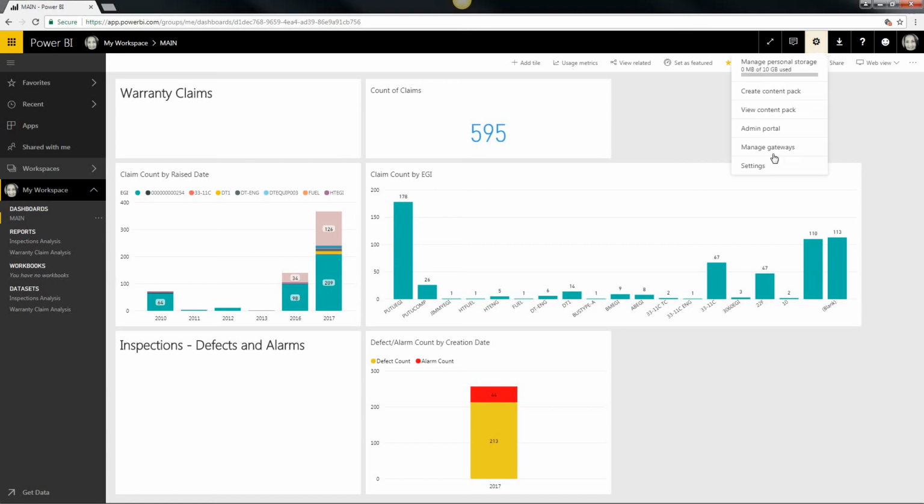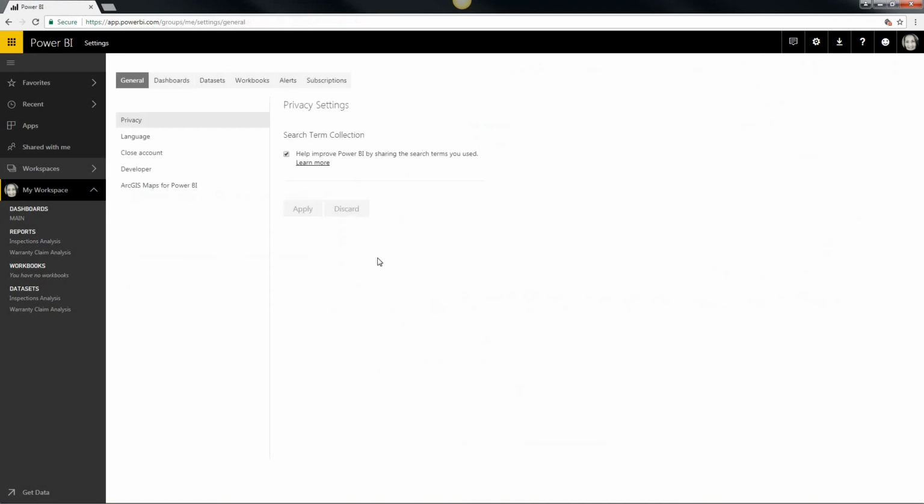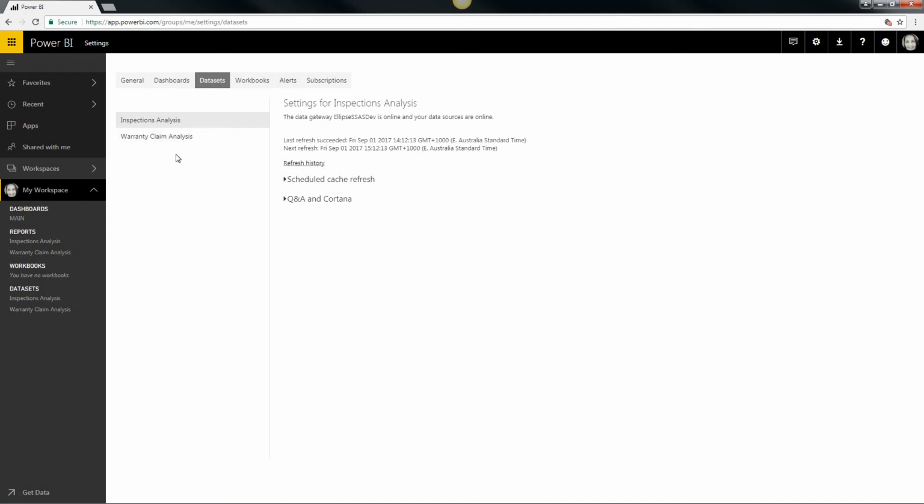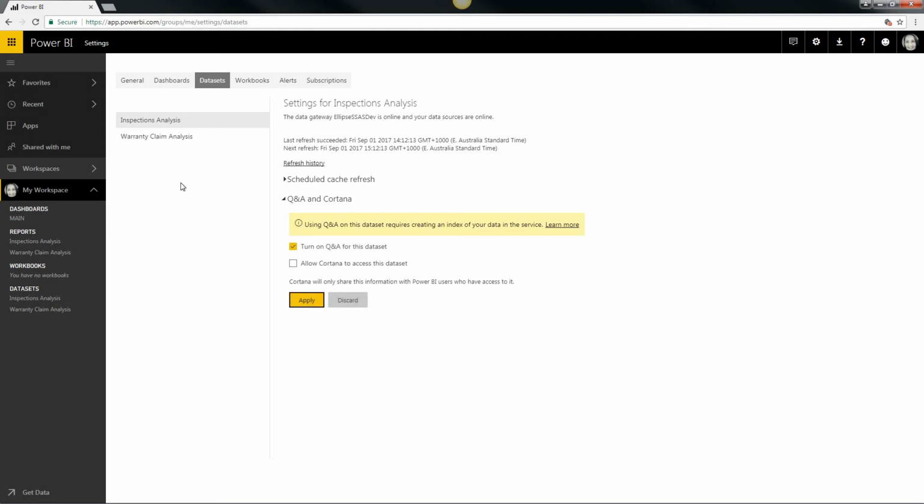Firstly, we go into Settings, and we need to turn it on for each data set that you want to use this for. So I only have 2 data sets in this dashboard, so I'm going to turn that on for both of those.